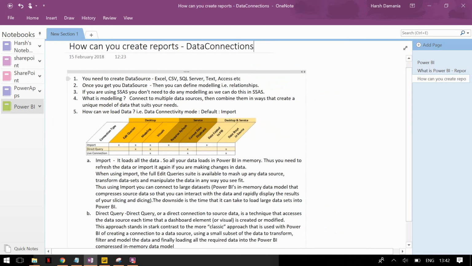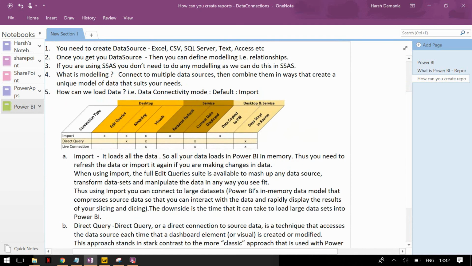Okay, how can we load data? So we have various options: import, direct query, and live connection. Now what does import support? So import in a desktop version supports editing the queries, it supports doing modeling, and it supports creating visuals. When you are using Power BI web as a service, then it supports refresh.